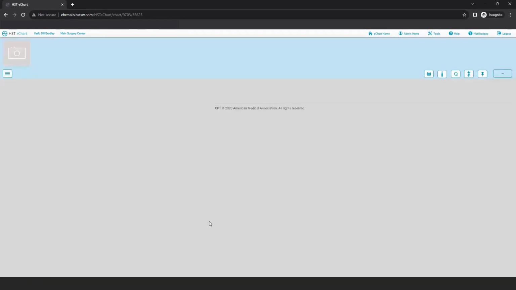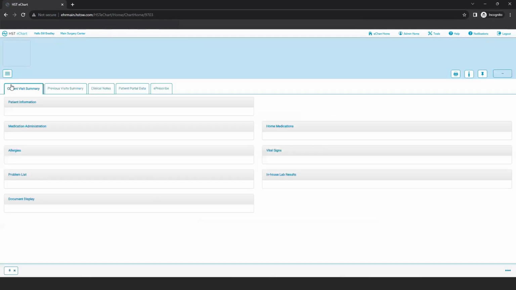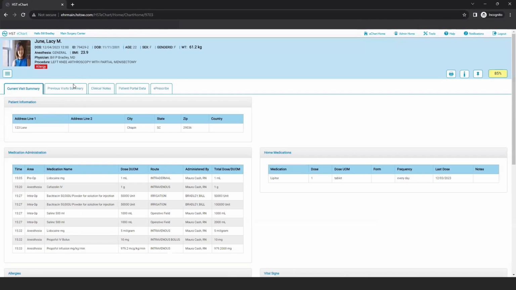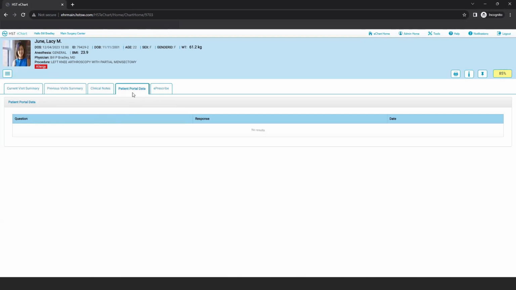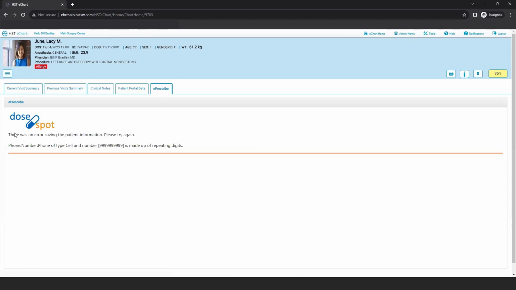And the other thing I wanted to show you is in the chart home, you can also see the previous visit summaries. You can see the clinical notes. You can see outside and patient portal data like from OMP, One Medical Passport, and you can also see internal information from HST's patient engagement. And if your prescribing physician has jumped through all of the credentialed hoops, you'll be able to enter in a prescription directly from HST eChart.